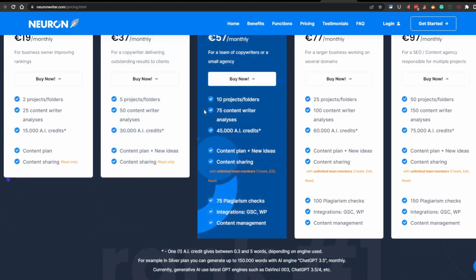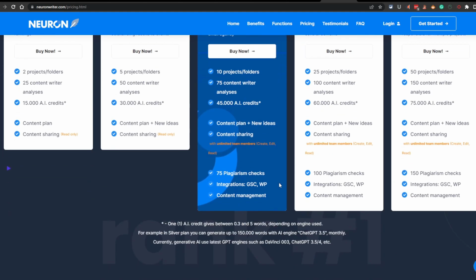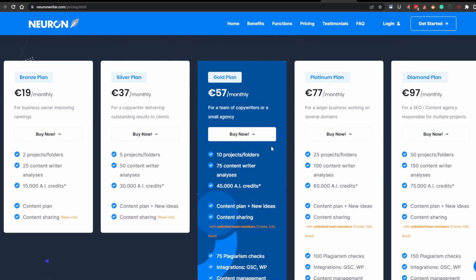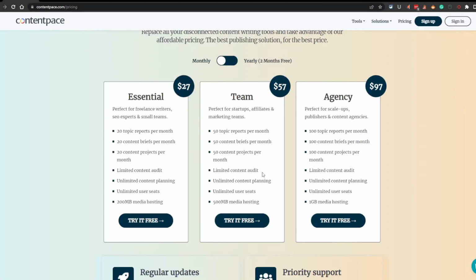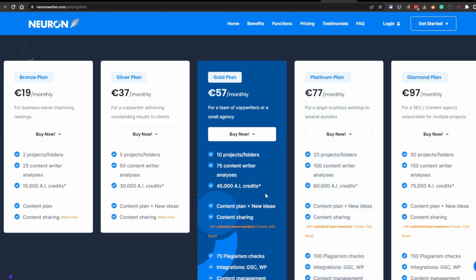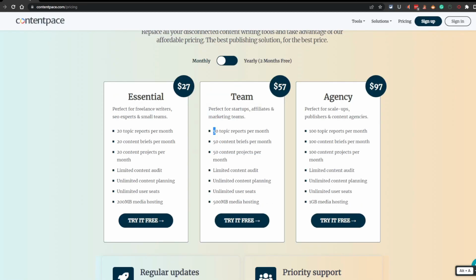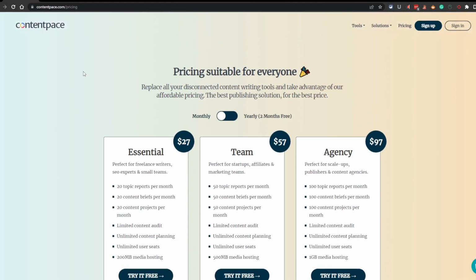You have to get the third tier, which is $57, to get the team stuff where you can share it and actually have other people work on it for you. So if you have a team, you've got to get the gold plan, unfortunately. And that's 75 analysis per month, which is the same price as ContentPace's second one with 50. So Neuron Writer is actually the cheapest one in that aspect as well. Again, if it's about price for you, go check that out. And maybe Neuron Writer's the one you want to go with.